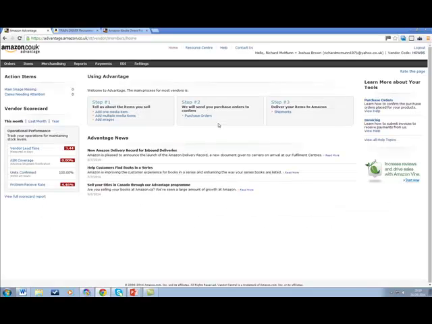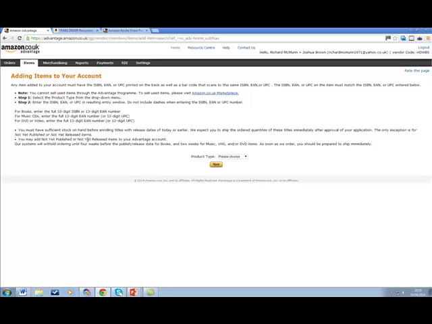And what we need to do is to go to our Amazon Advantage account homepage. Now you'll see here that this is the homepage of the Amazon Advantage account, and you'll need this in order to upload your books. So I'm at the homepage, and then I need to scroll over Items at the top left. I will then click Add an Item, and it will take me through to this page.